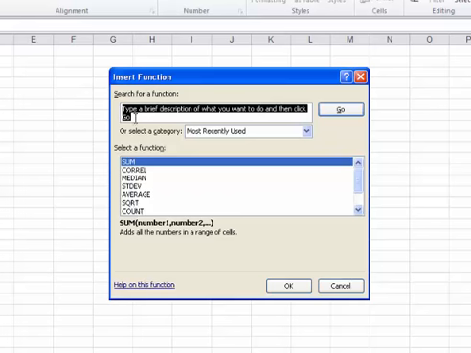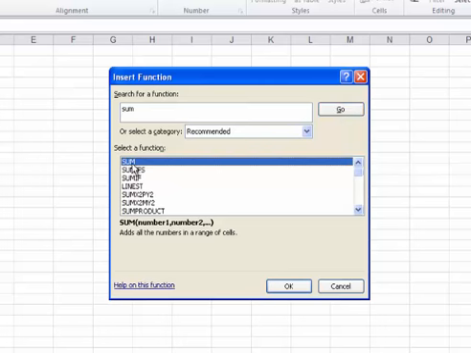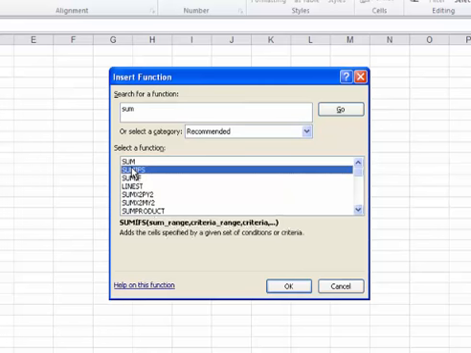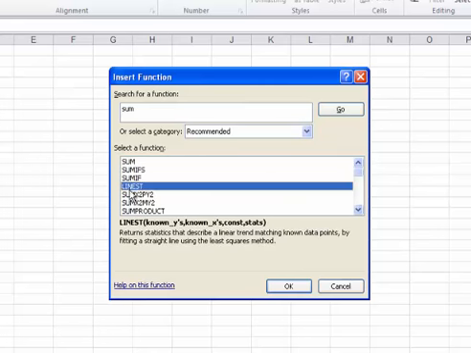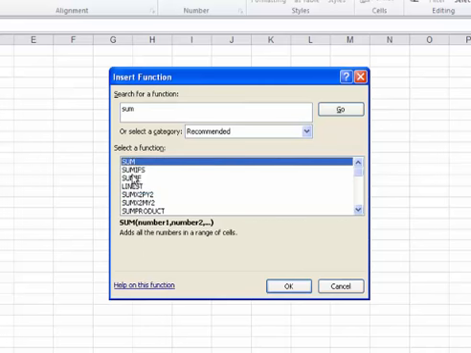But let's say I don't see sum on there, so I'm going to type in up here, sum, and there it is, right up at the top. There are different kinds of sums, sum if, etc. And there's a brief description. Sum just says adds all the numbers in the range. That's what we want. So I selected that, I click OK.